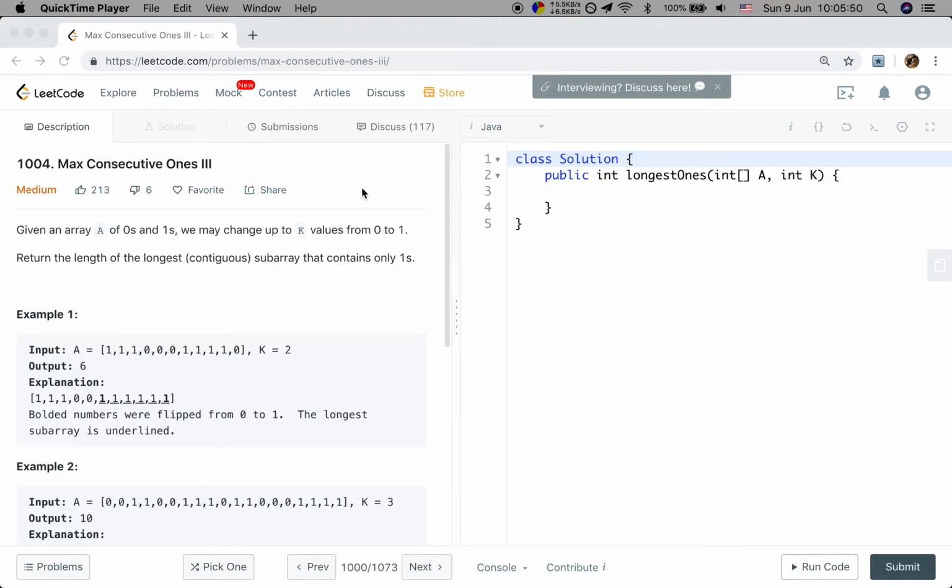Hello friends, now let's solve the Max Consecutive Ones III problem. Let's see the statement. Given an array A of zeros and ones, we may change up to k values from 0 to 1. Return the length of the longest contiguous subarray that contains only ones.